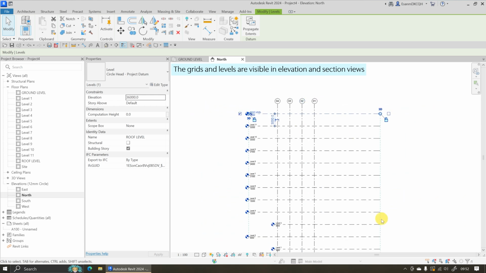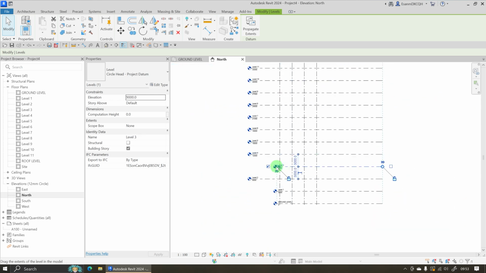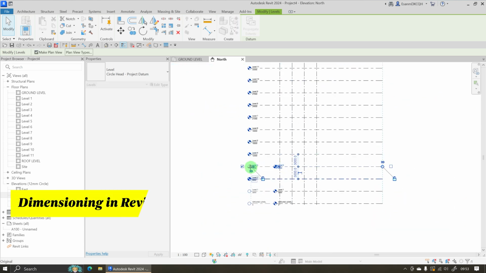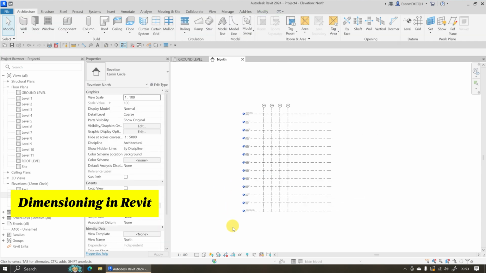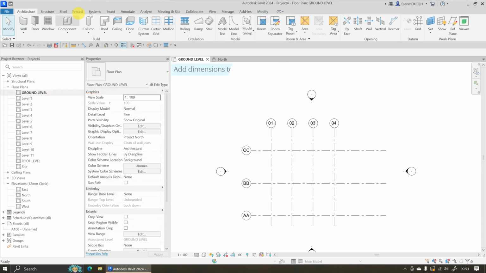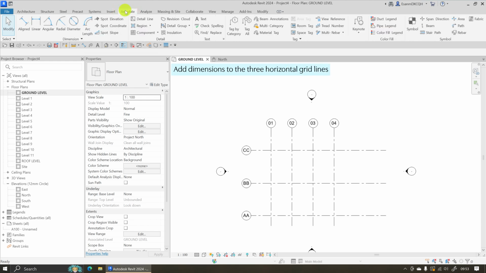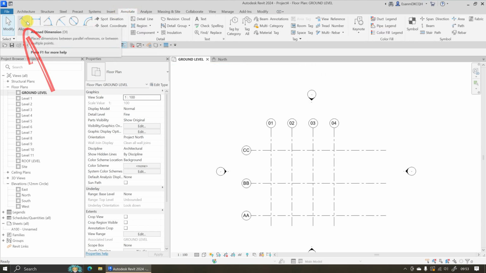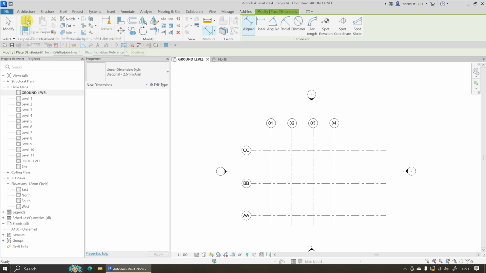Before we create a section, let's give our horizontal grid lines a consistent distance. For us to do that, we need to add dimensions to the 3 horizontal grid lines. Select the Aligned Dimension from the Annotate tab. Add dimensions to the 3 grids by clicking once on the grid lines.